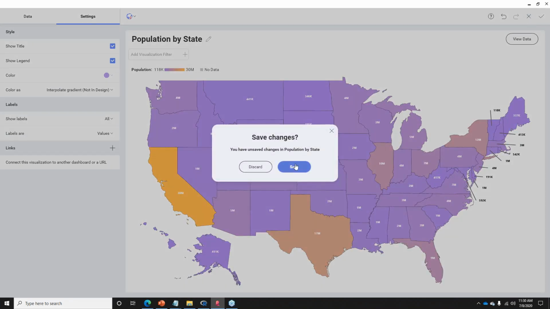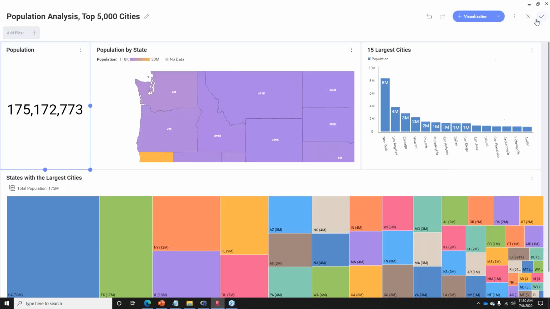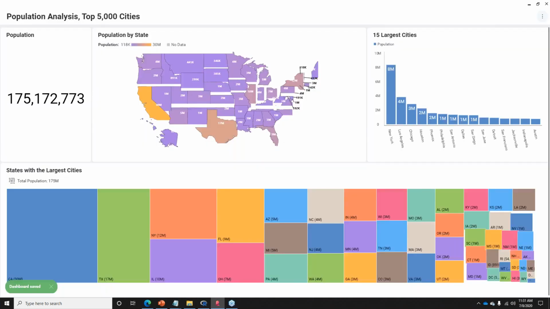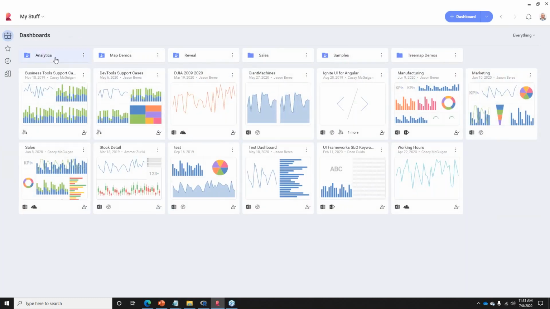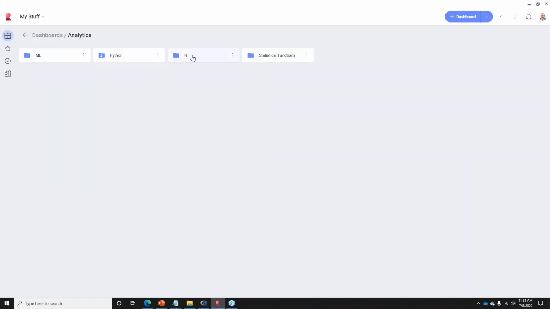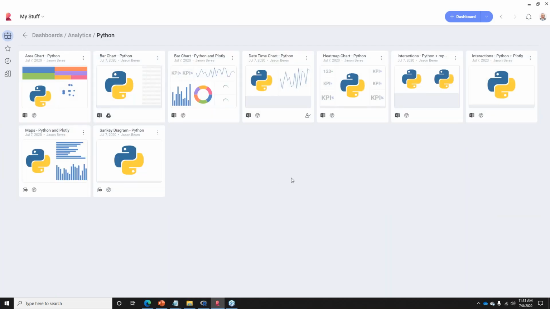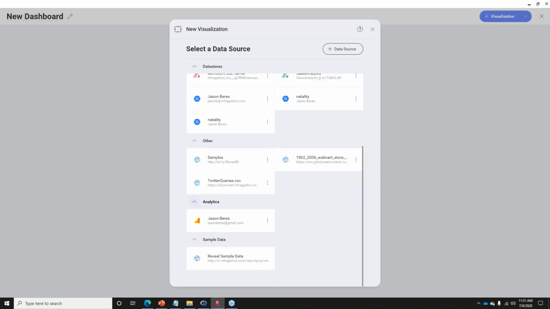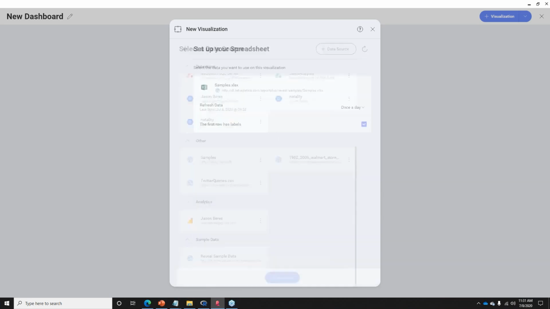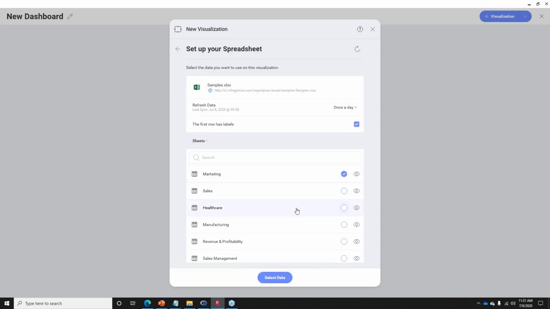So if you've been waiting for us to ship geospatial maps, your wait is almost over. So let's go now and take a look at my analytics folder, and I have an R and Python folder here. So what I'll do just to kick it off is I'm just going to create a new dashboard, and I'm going to use the sample data that ships with Reveal. And I'm going to show you real quickly before I go into some pre-made demos how to do this yourself.